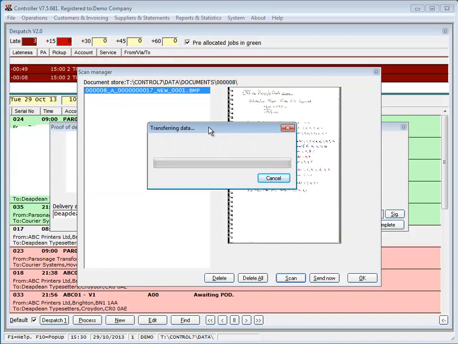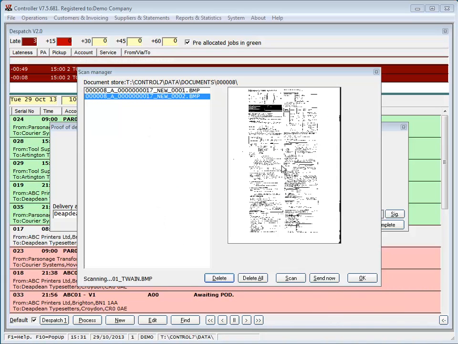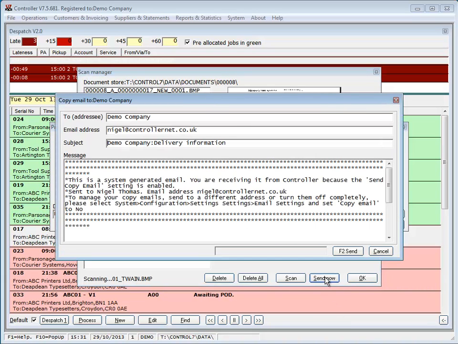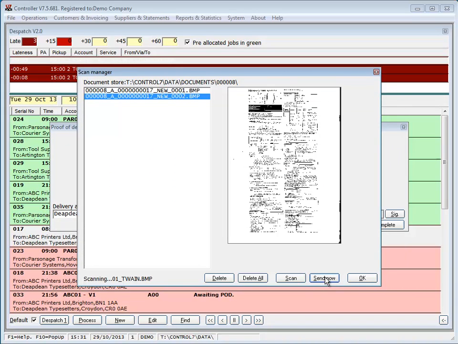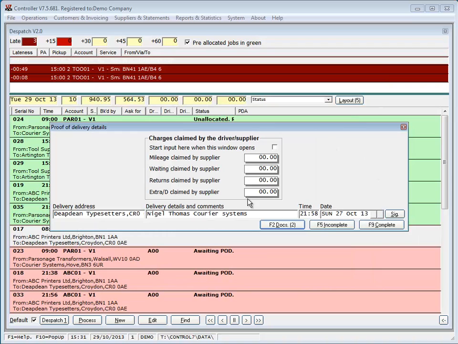Let me just drag this over here, and now you'll see that your documentation appears again as part of Controller. Again, if I click send now, this will just go as part of the email as an attachment, and these two documents will be emailed to your customer. This now forms part of the POD.